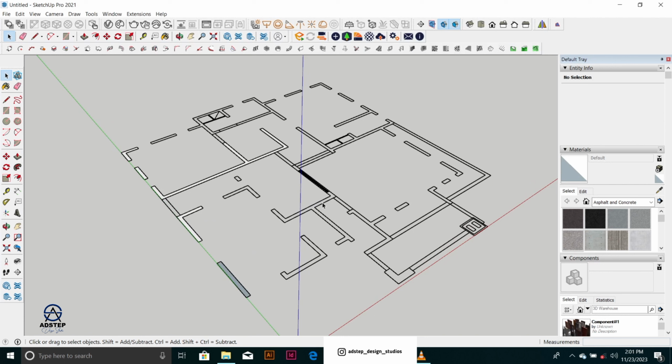As I said earlier, in this video, I'll be showing you three methods of modeling block wall using SketchUp. In this SketchUp tutorial, we dive deep into the world of architectural modeling by exploring three different techniques for creating realistic block wall. Whether you are an aspiring architect, a 3D modeling enthusiast, or just curious about SketchUp, this video has something for everyone. So let's get started.